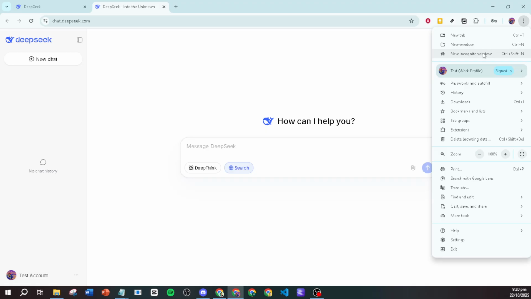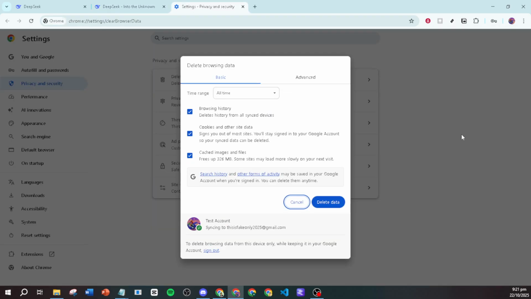Now, look for an option that deals with your browser's data management. It might be labeled as recently closed or history in some browsers, but ultimately you're searching for the delete browsing data feature. Clicking on this option will open another window where you can customize which types of browsing data you want to clear.